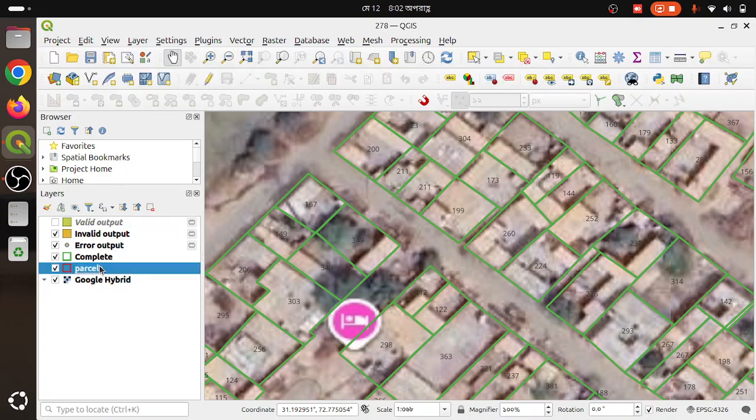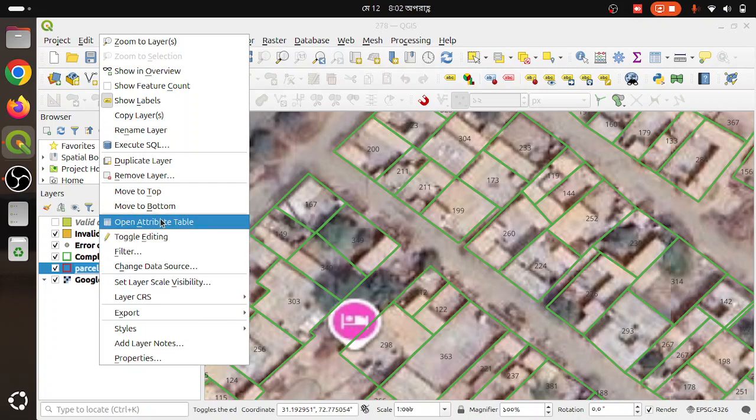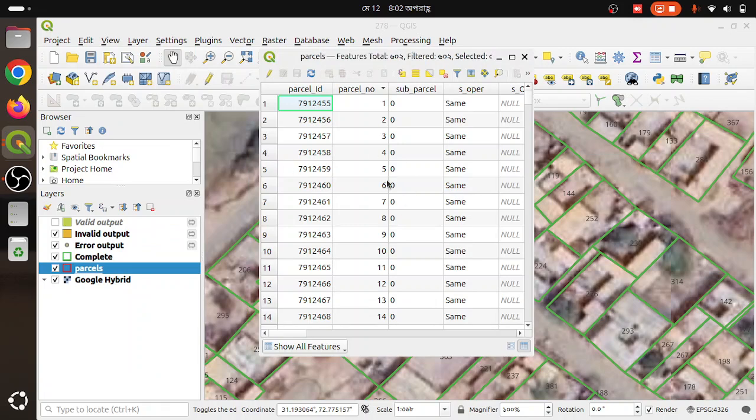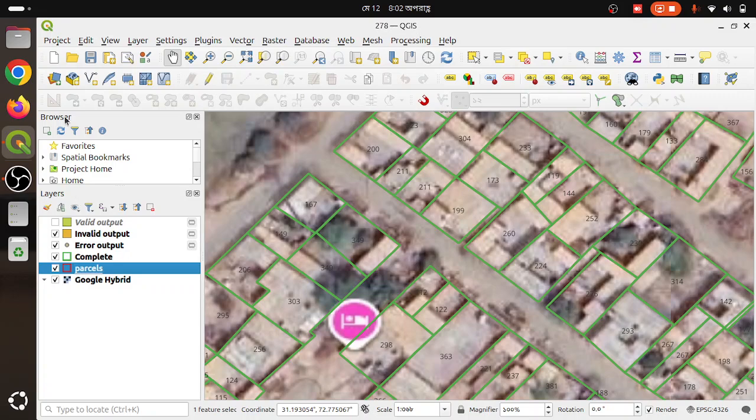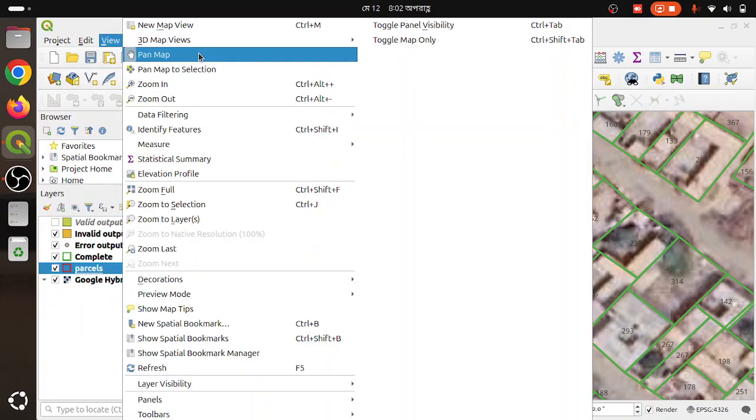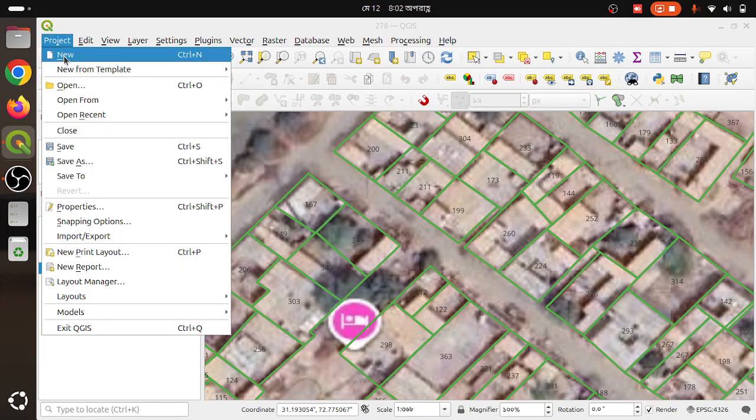Before that, I'm going to show one thing. Look at this. There are double 39 and the sub-parcel is for one is 0 divided by 1 and 0 divided by 2. What is that? I am going to explain it. Let's begin. New.